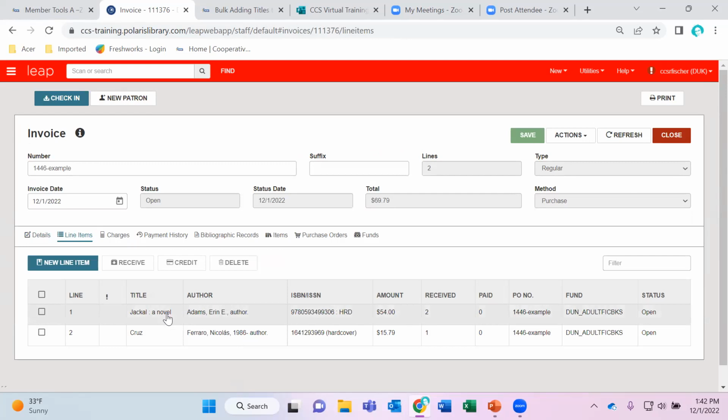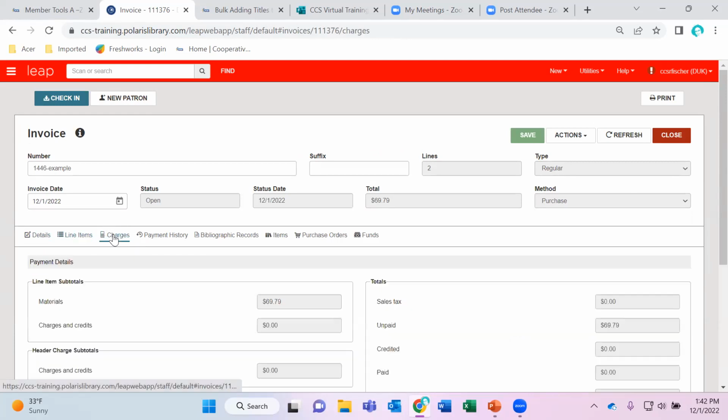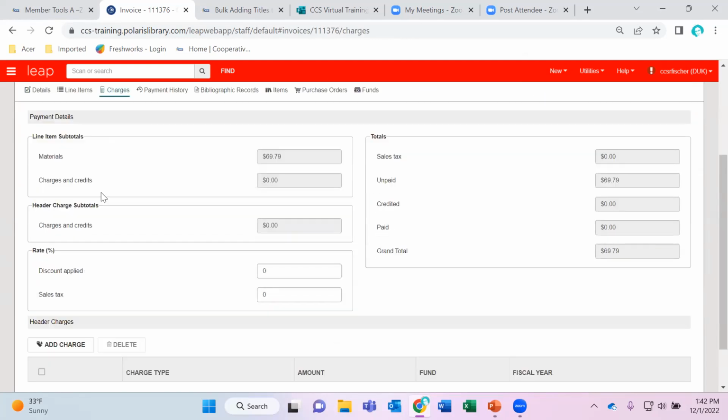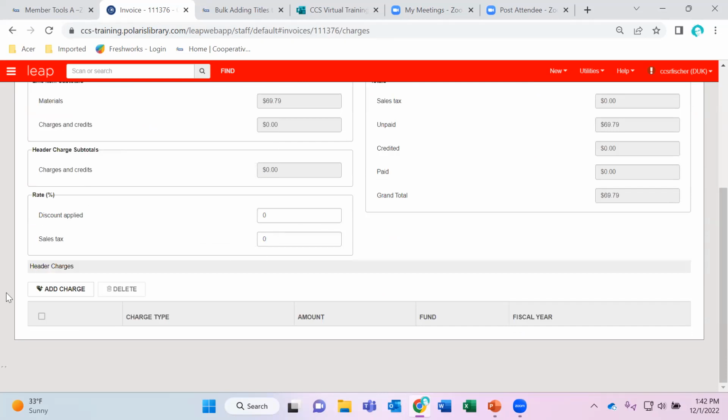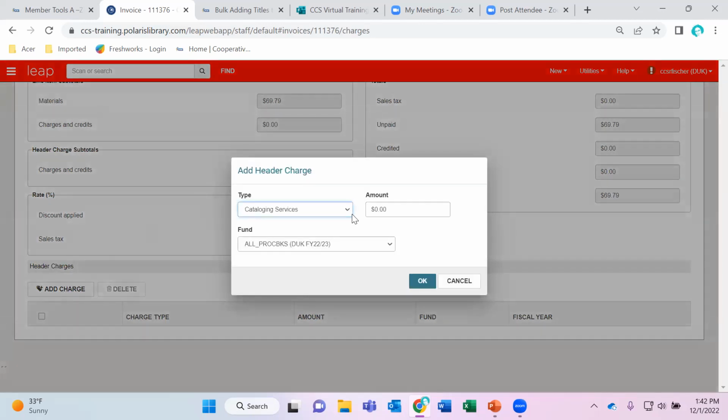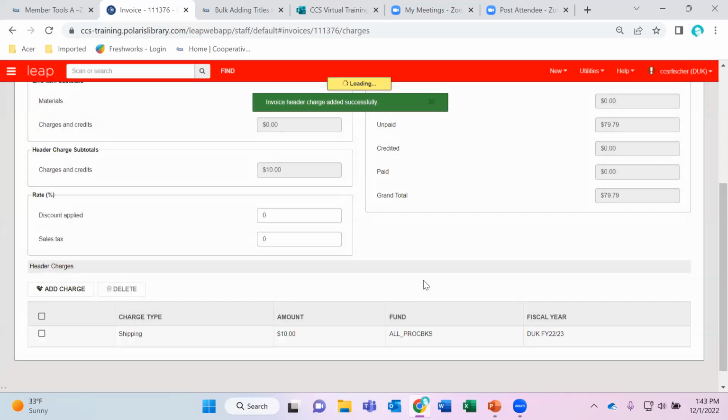Now, when you do not receive the invoice via EDI, you will have to add in your header charges. So this is under the charges tab. And this will allow you to apply a discount or add a header charge. So I'm going to click add charge and add in a shipping charge. The types of header charges are the same as in the client. So I'm just going to press shipping, add in a $10 charge, and I'll leave that fund as is and press OK.